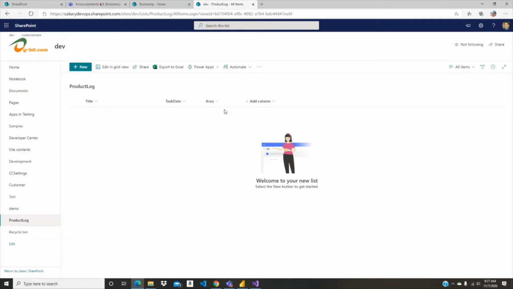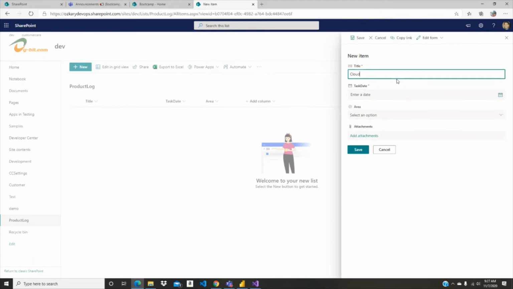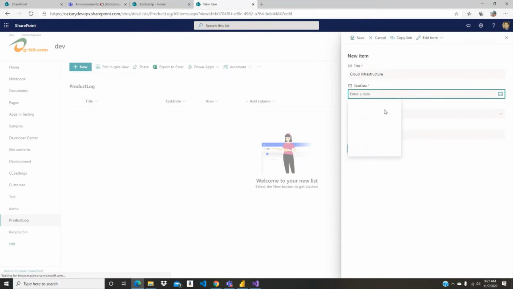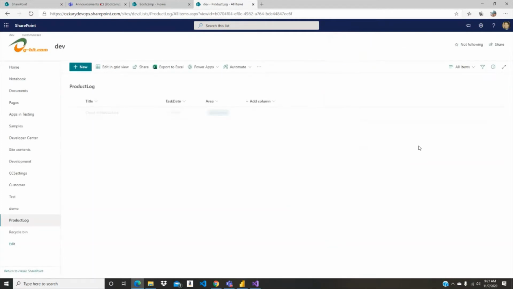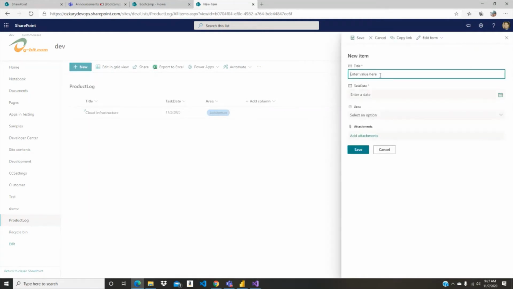And what we wanna do is create new records. So let's do something really simple here and say, let's say cloud infrastructure. And we want to be able to create this task for, let's just try to use some days here. And this is an architecture, right? And we want to save that. So basically what I'm doing is just creating some data.